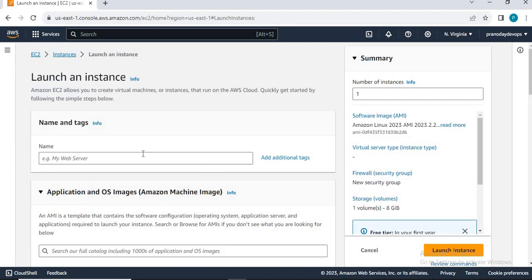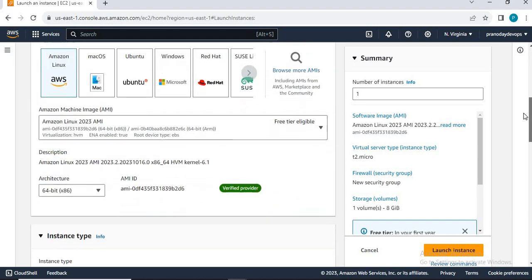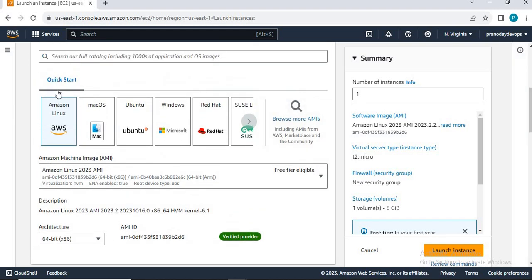Okay, so here we have to provide a name to our instance. I'll say Docker instance, some name. Let's scroll down. Here it asks us to select which type of operating system we want on the particular EC2 instance which we are creating now. So I'll select Ubuntu.